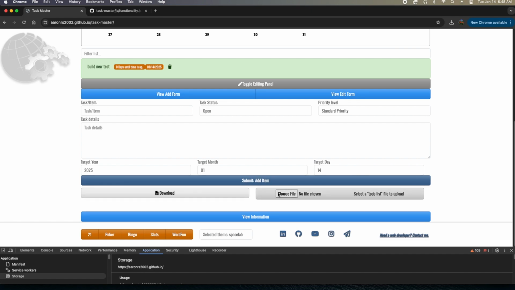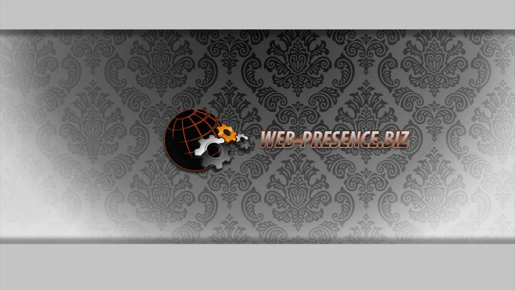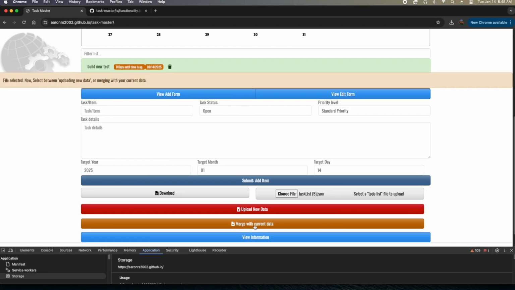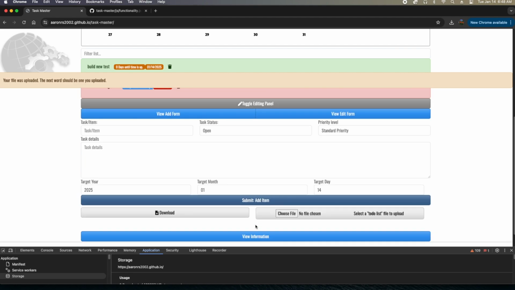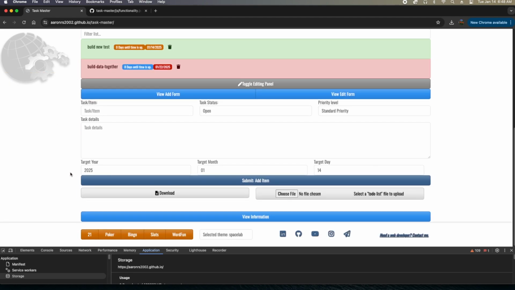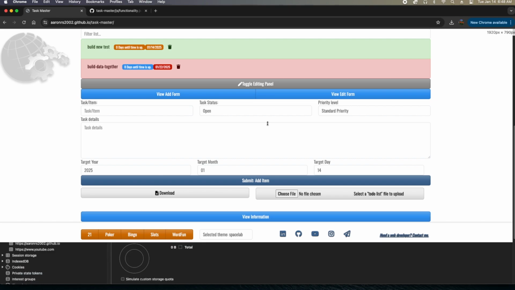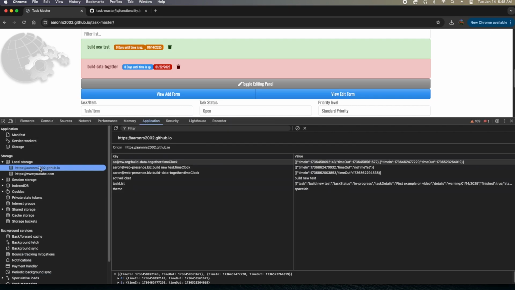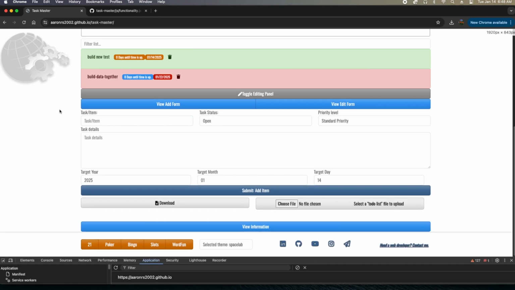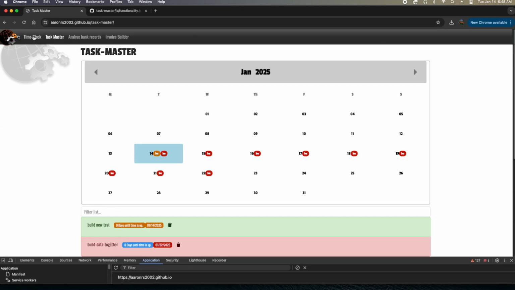I'm going to go ahead and choose file. Bring in my task list that I just had. I'm going to merge it. Okay, so now I got 2 of them here. And let's take a look and see if the hours transferred over. And it looks like they did. New time test is here, and here's the old ones.